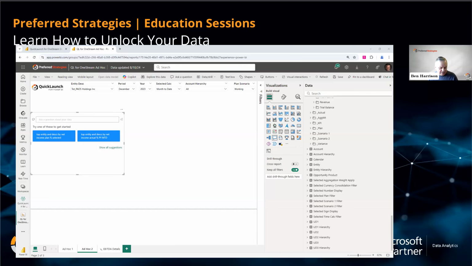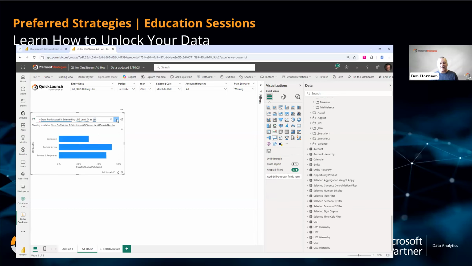So I'm just going to copy and paste this from a notepad I have here. I'm just saying, okay, I would like to get the gross profit actual selected by UD level 2, and I want to show it as a bar chart. Pretty straightforward, real simple, but it's that easy to start making content, right? So you can start navigating in and digging into this data and start exploring different ways to see the data without even knowing a lot about it, right?